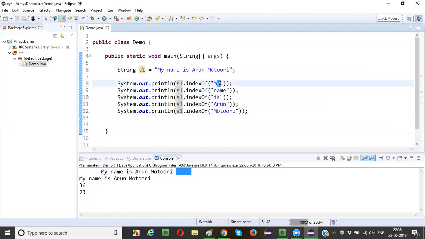Here it should give the index value. The index of "my" will be 0, guys. The index of "name" is 0, 1, 2, this is 3, so 3 needs to be printed. Here 0 should be printed, here 3 should be printed. Then 3, 4, 5, 6, 7, "is" is 8, so 8 will be printed. 9, 10, "Arun" means 11 will be printed. 12, 13, 14, 15, "last name" means 16 should be printed.